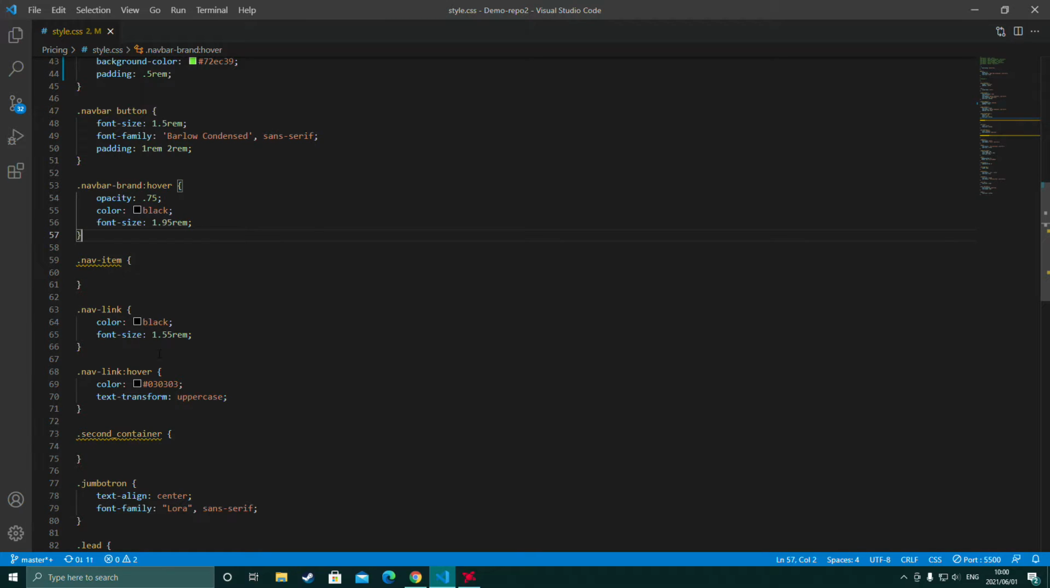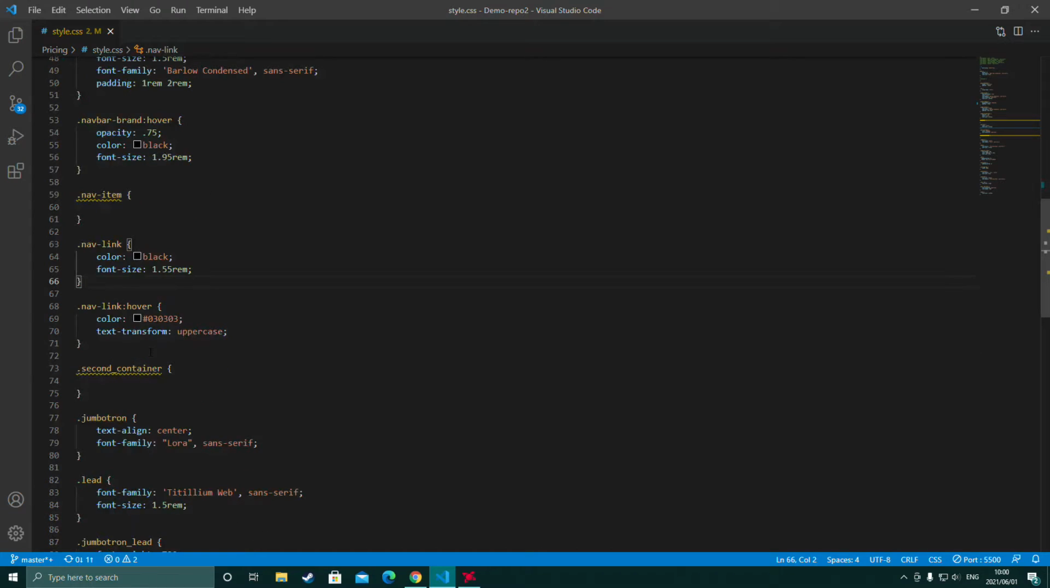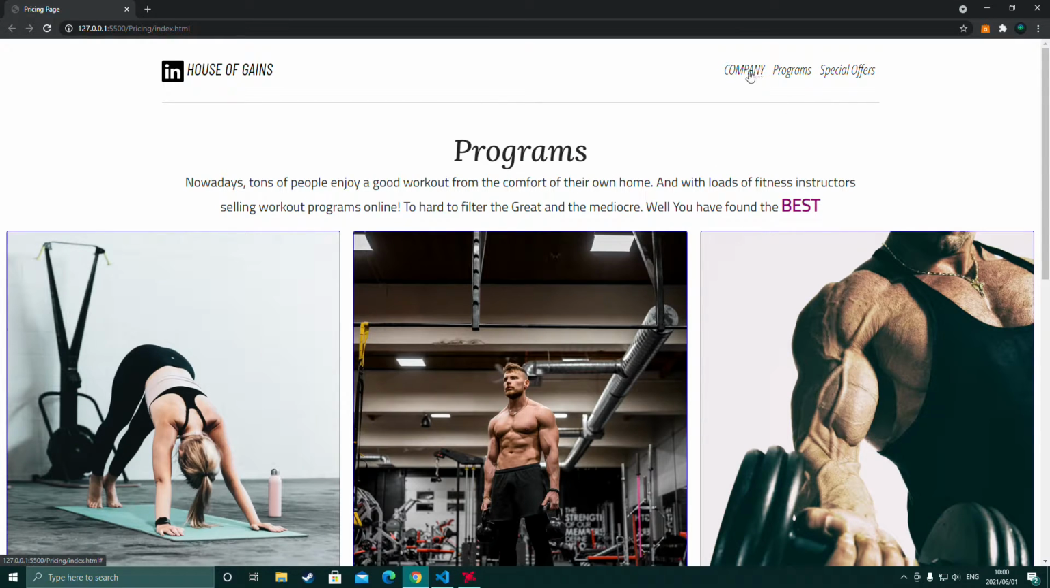Nav item, nothing on that. On nav link I have the color of black and a font size of 1.55 rem, and a nav link on hover I also have a text transform for uppercase. Notice they all become uppercase when I hover over them.